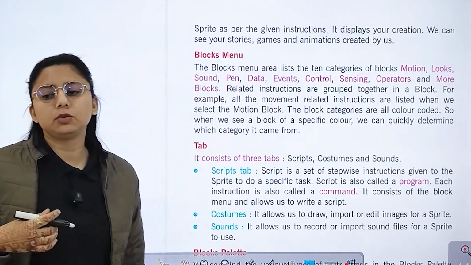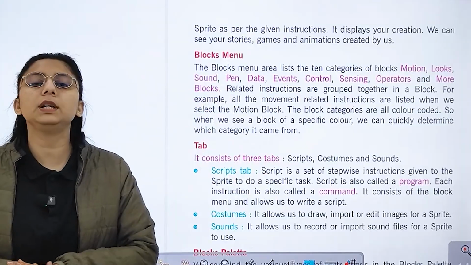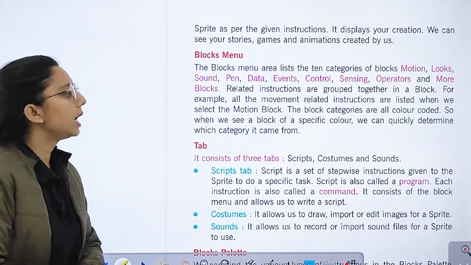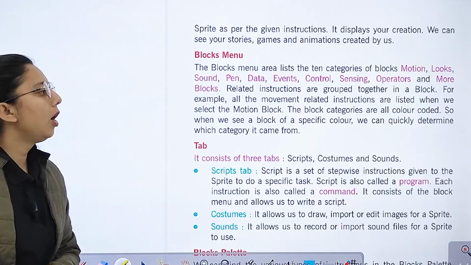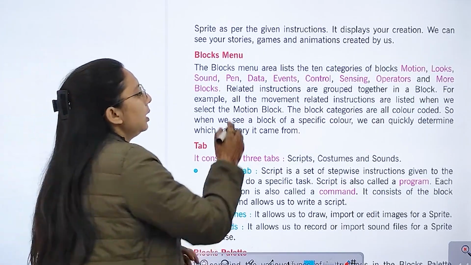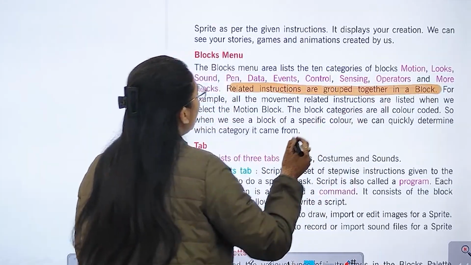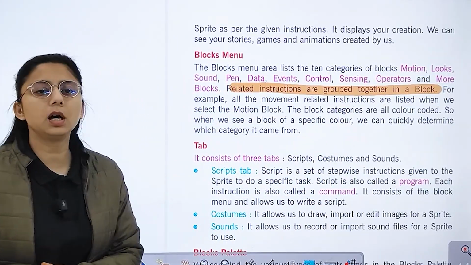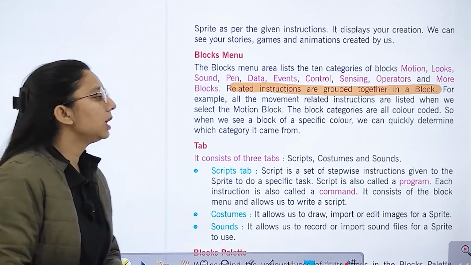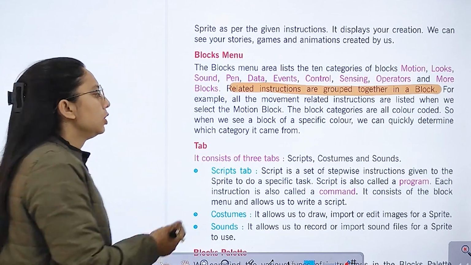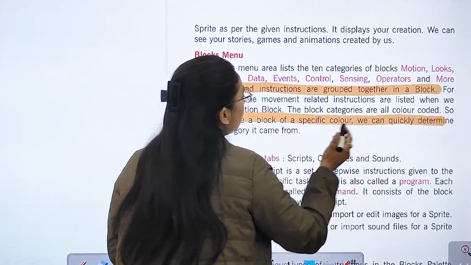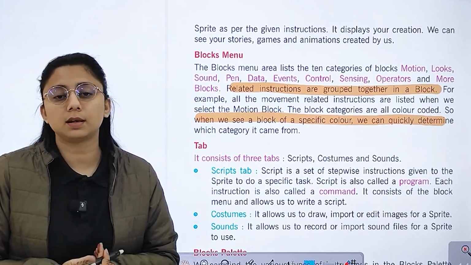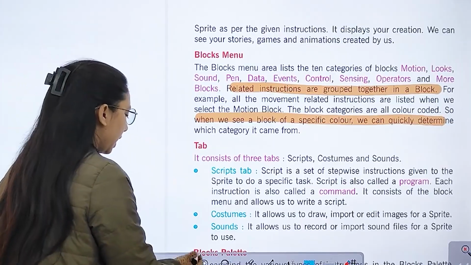Now, what are block menus? In block menus, we have different categories of blocks. We have motion, looks, sound, pen, data, events, control, sensing, operators, and more blocks. Related instructions are grouped together in a block. For example, all the movement-related instructions are listed when we select the motion block. The block categories are all color coded, so when we see a block of a specific color, we can quickly determine which category it came from.